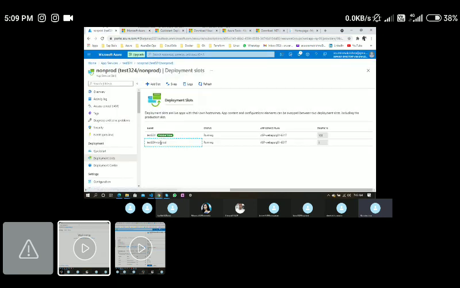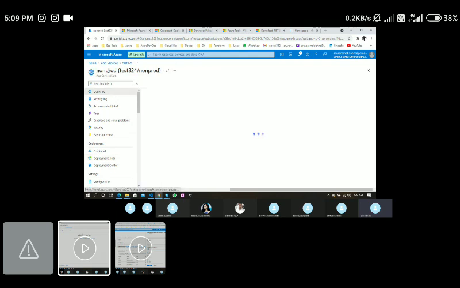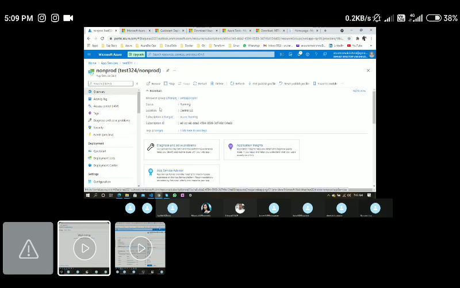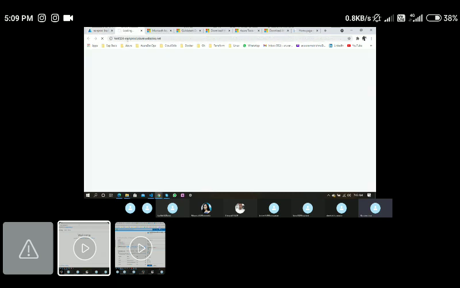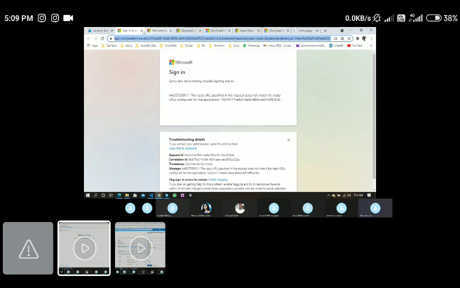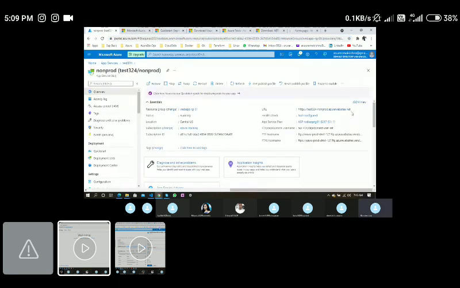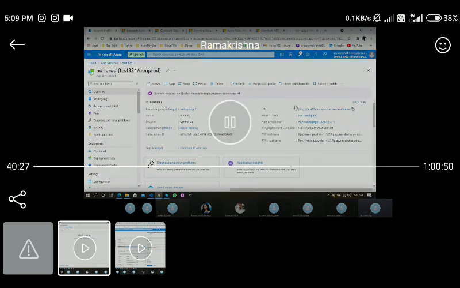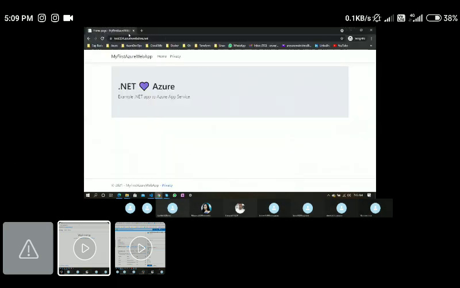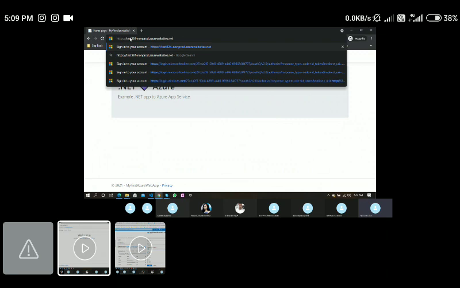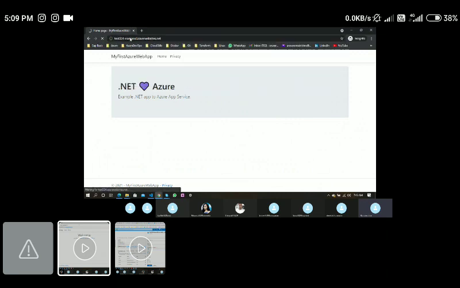Let me go to the non-prod one. Yeah, I'm already on a non-prod. If I go to the overview page and try to browse this website with a non-prod, I should be able to see that website now. I think it is giving certain authentication issue here. Let me try to open in an incognito window. Okay, this is a non-prod URL, and let me do a refresh.